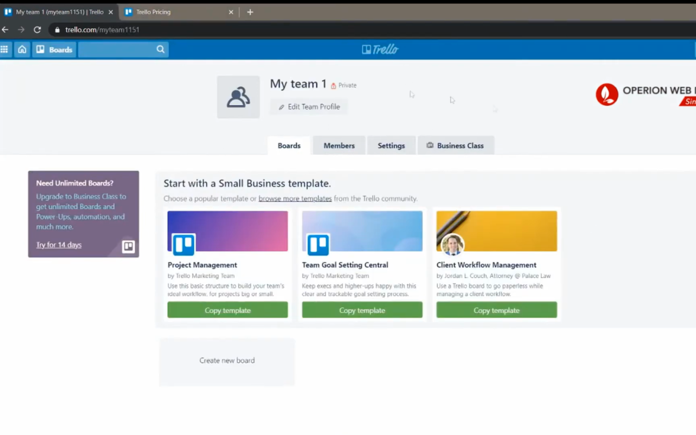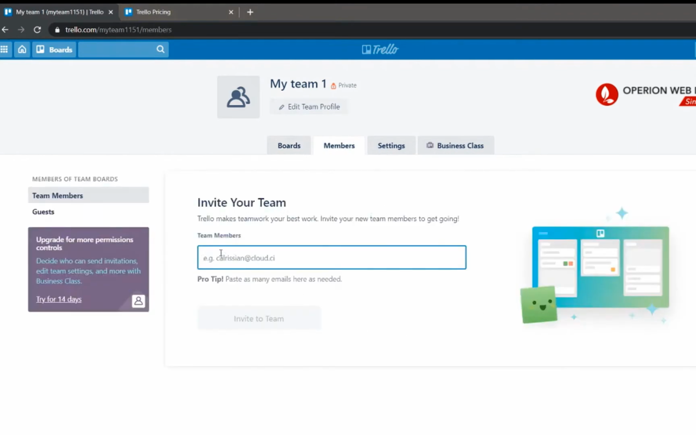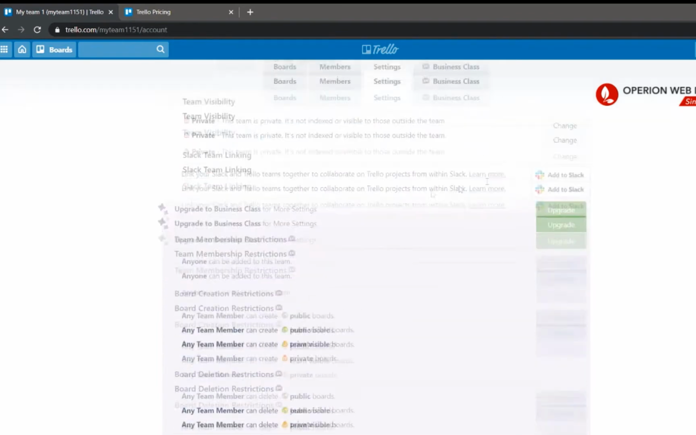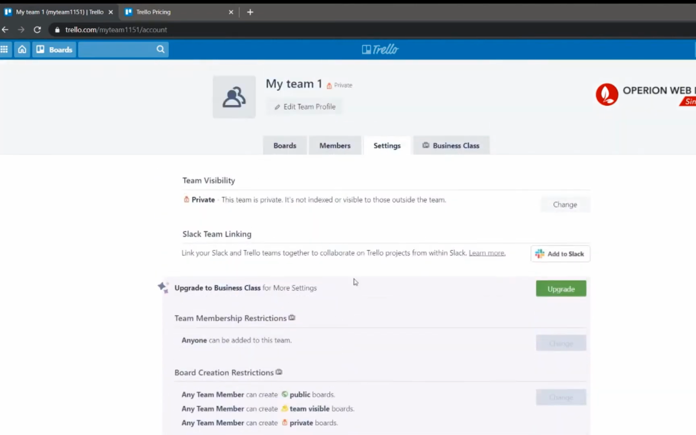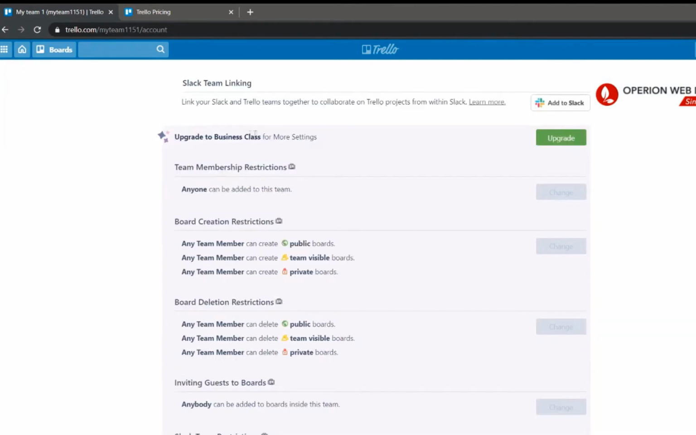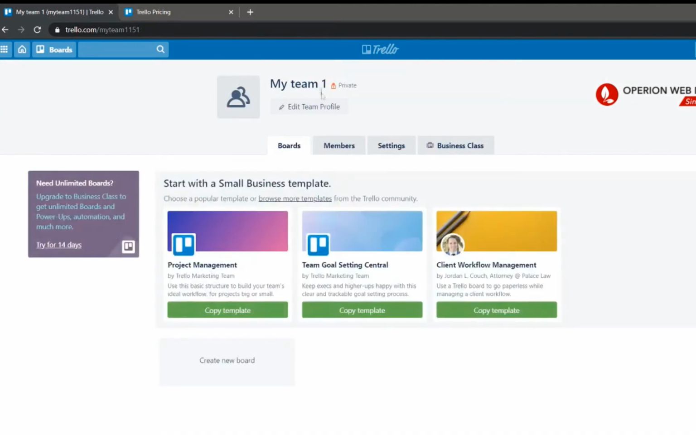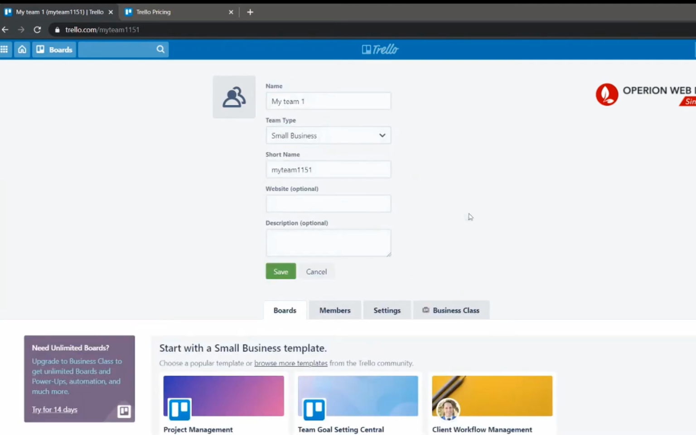So this is your team, so you can edit your team member. In here you can invite your team member, and you also can set your team visibility to private, or you can change it to public. Below here are the business class version, so you need to upgrade if you want this function. You can edit your team profile.